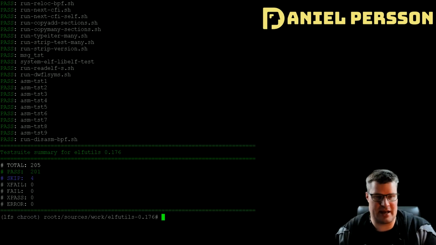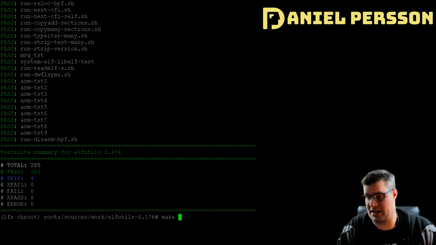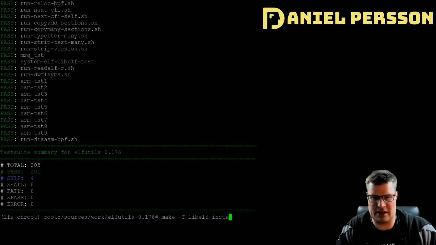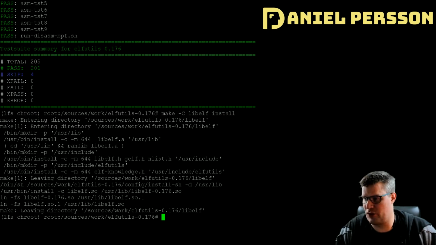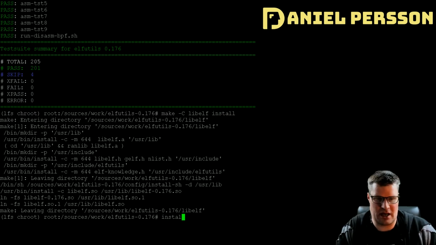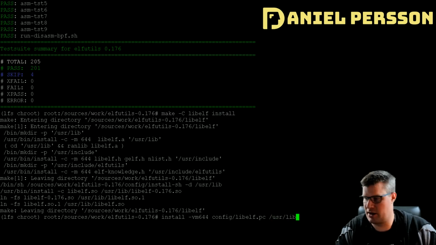And we're back, and I actually took the liberty to run make check as well, because that will take a bit of time too. So now we need to make libelf and install that. That means we install just the library for elf and not the full elfutils. And then we need to run install -vm644 to copy libelf.pc into /usr/lib/pkgconfig.